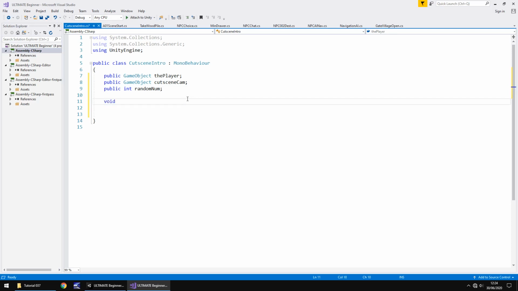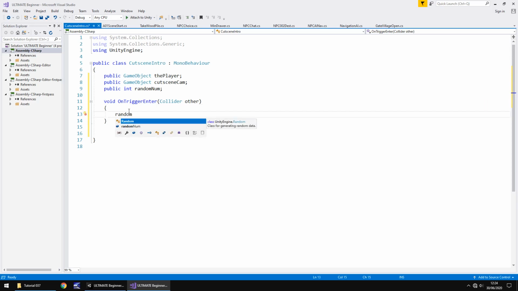So let's go void on trigger enter, doesn't need to be private, and we'll say random num equals random.range, and we'll say between 0 and 2. Close bracket, semicolon. Can't remember if I've mentioned this before over the amount of tutorials we've had. Always have your random.range maximum one higher than you would like. So this one will only generate either 0 or 1.